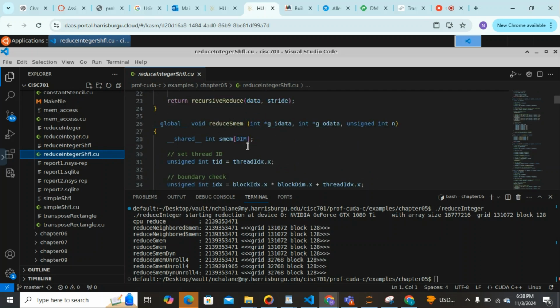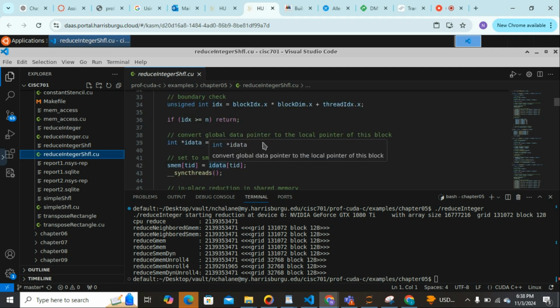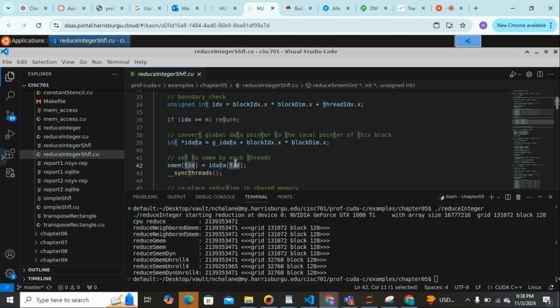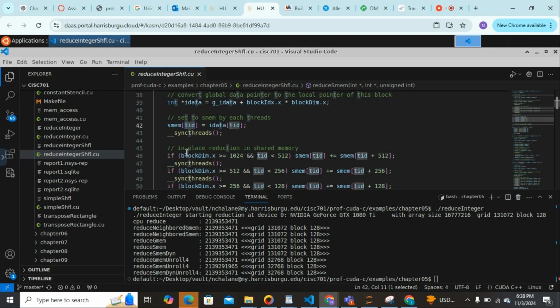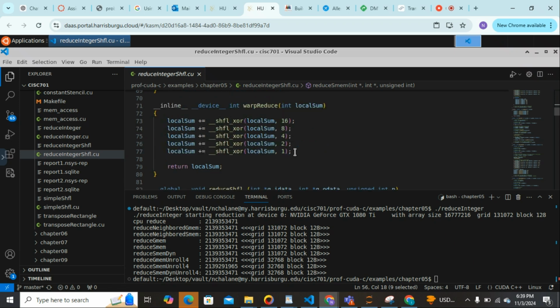We set up the shared memory. We set up thread ID. We have a boundary check. We convert the global data pointer to a local pointer for this block. We set the data by each thread. This is how we access specific memory, and then eventually we do in-place reduction in shared memory, right within those boundaries, and we unroll the warp, making sure we get no divergence with every specific aspect of it. And here we have the warp reduce.